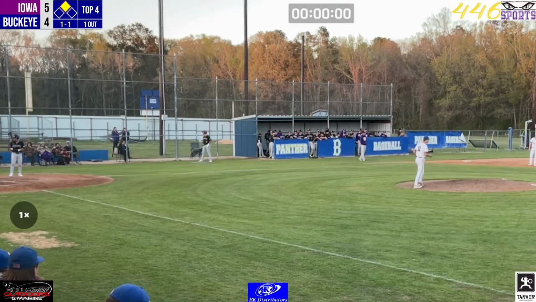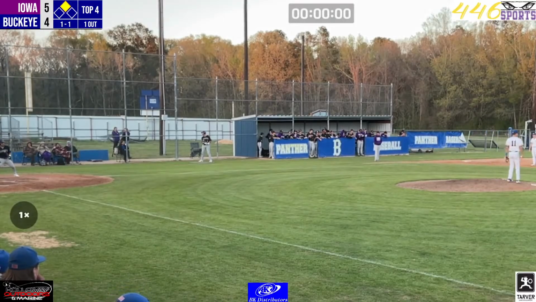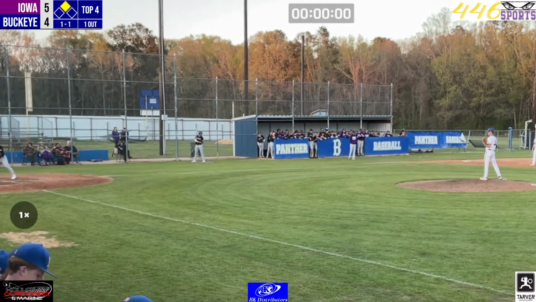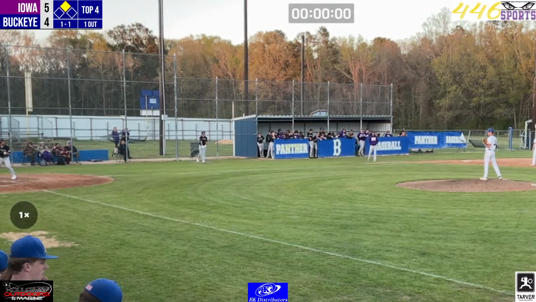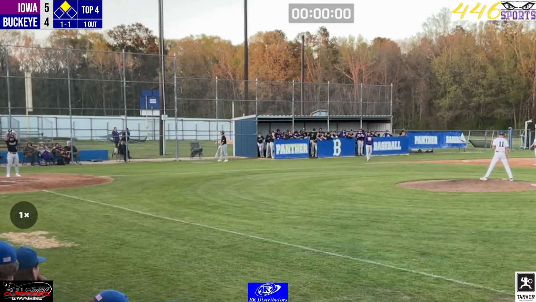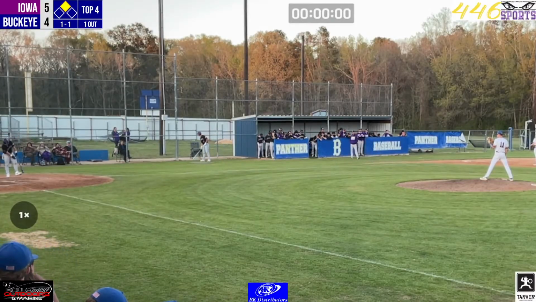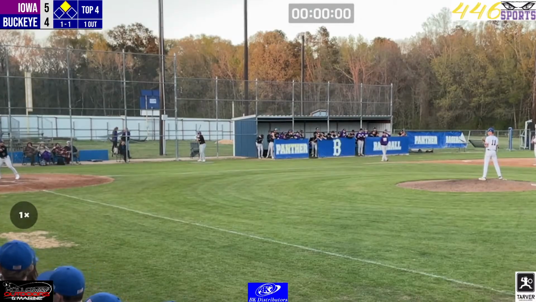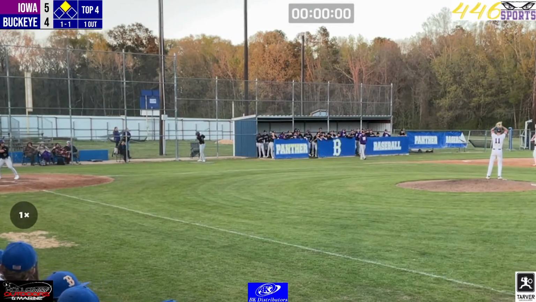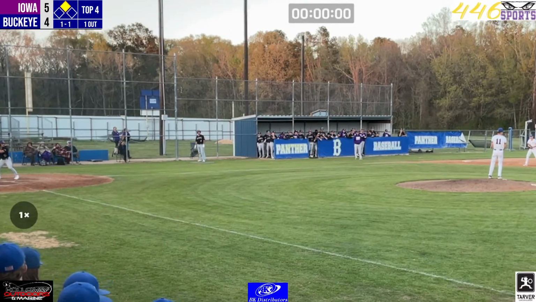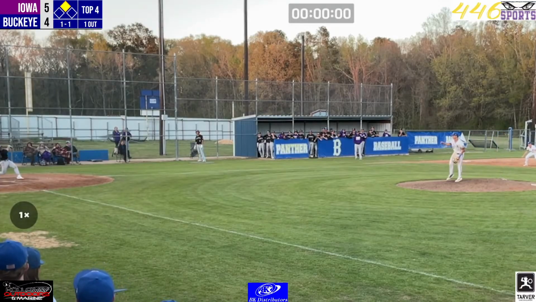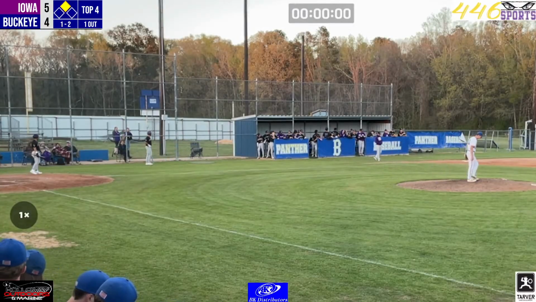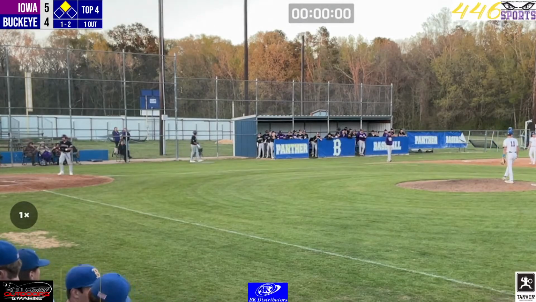Going to even the count. 1 ball, 1 strike on LeBlue. One ball, 1 strike, 1 out. There'll be a timeout called by the umpire. It looks like we're going to be back in action. Foul ball. Makes the count 1 ball, 2 strikes on LeBlue. Pinch runner Fontenot at second base for the Yellow Jackets.